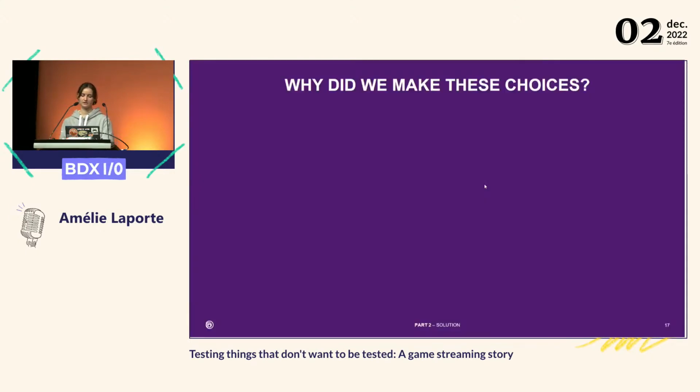So why did we make these choices? First, I wanted to use what was already available. So we already had the netropy device. It came before me in the team. And actually, we also had other studios in France that had a netropy device, but we were the first team to actually use it.